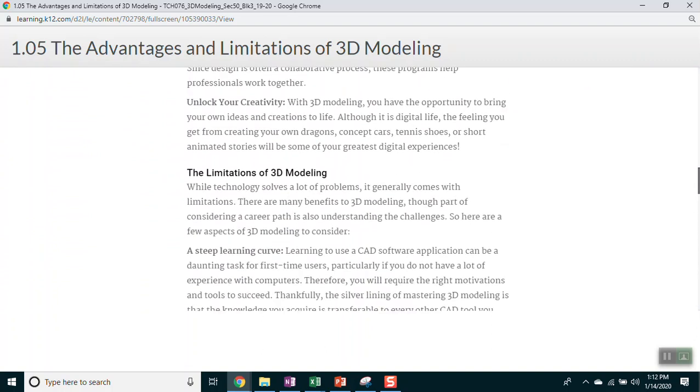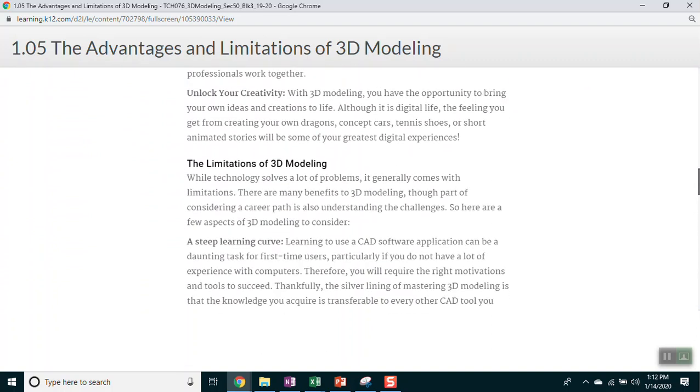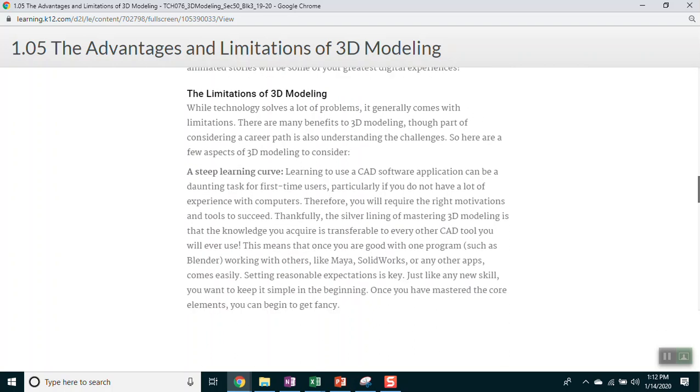Unlock your creativity. With 3D modeling, you have the opportunity to bring your own ideas and creations to life. Although it is digital life, the feeling you get from creating your own dragons, concept cars, tennis shoes, or short animated stories will be some of your greatest digital experiences.